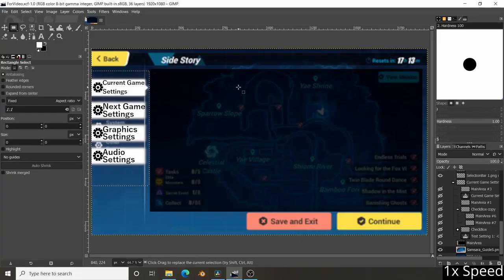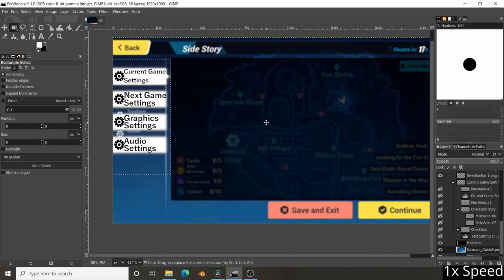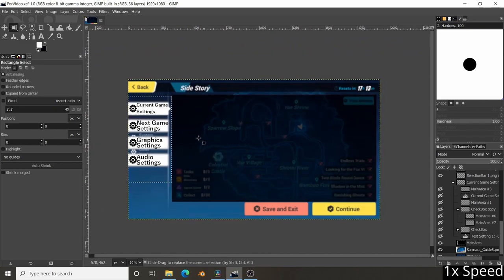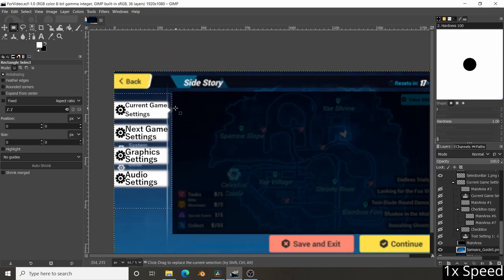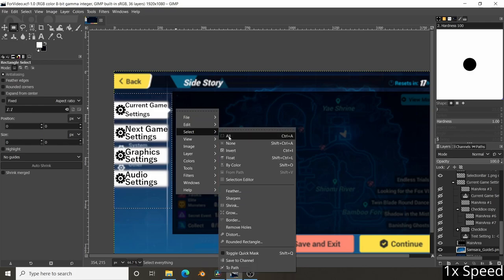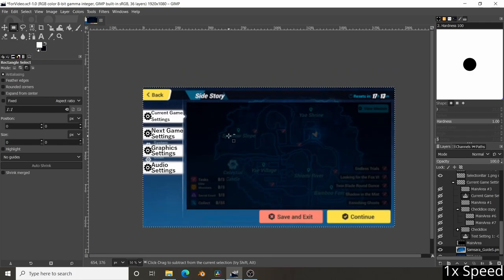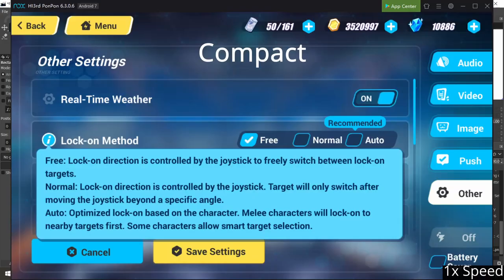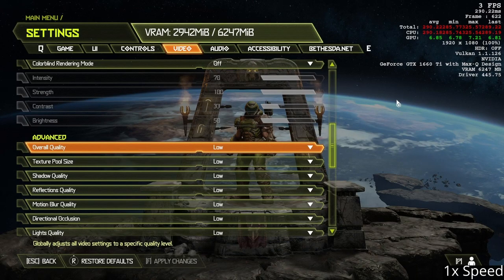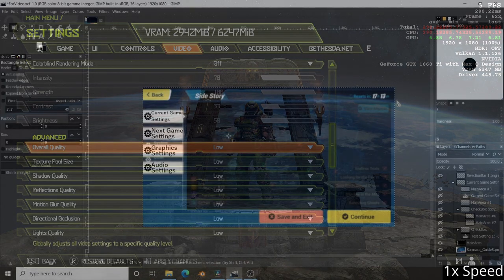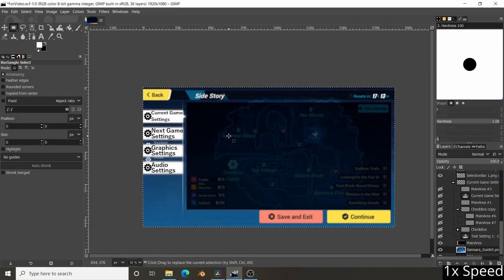Now, for the graphics and audio tabs. These two are universal, so I expect most of you will need to put these in, as opposed to my new game settings and current game settings tabs. So, when you're making your graphics settings tab, know there's mainly two different styles. There's compact menus and desktop app menus. Now, those are just what I call them. There's probably a technical name for both of these somewhere.